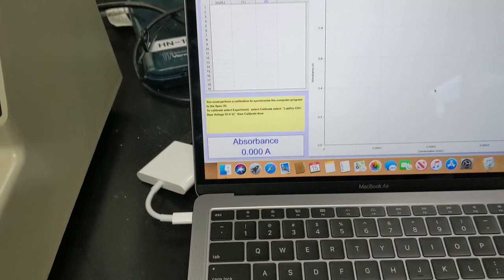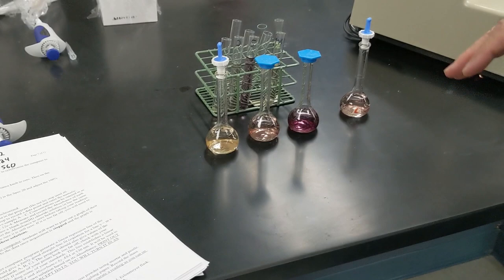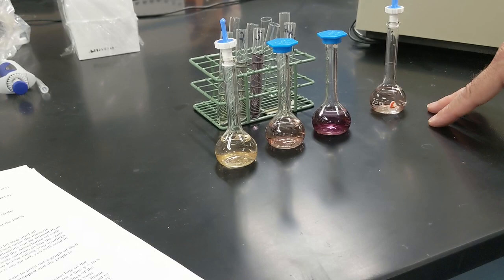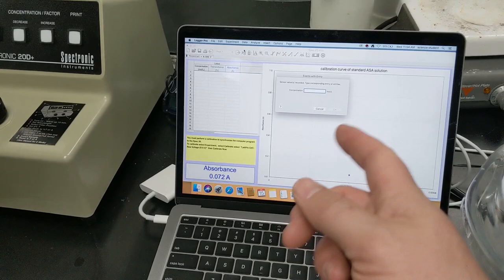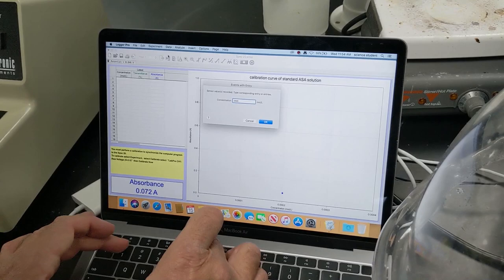So now I'm going to run my three standards, which we'll use to get our Beer's Law plot, and then I'll run the sample as well. So I've taken a little portion of each and transferred them into the cuvettes. So this is the 1 to 25 dilution sample. And so I'm going to collect the data on that. Or it's probably Command K. There you go. Okay, so I'm going to enter the first concentration. And you see it auto populates there.